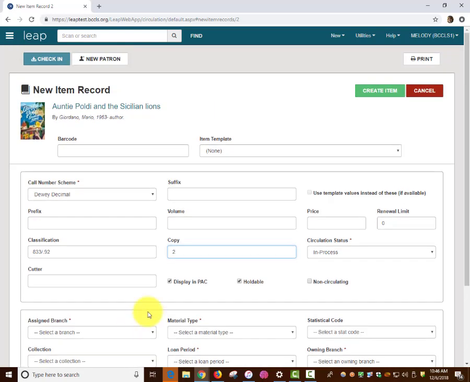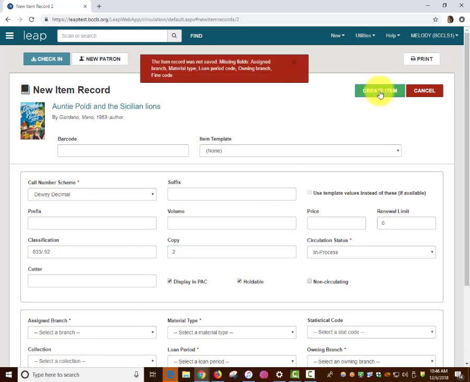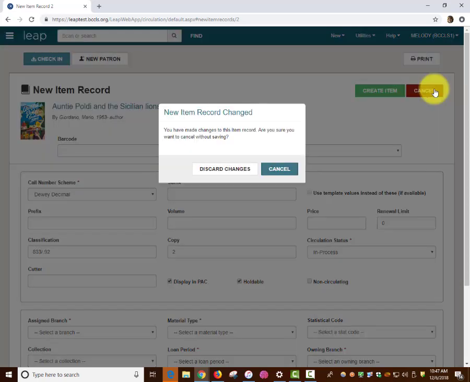When finished editing, click Create Item at the top right. If fields are missing, the item record will not be saved and it will tell you what fields are missing. If you try to leave a new item record without saving, you will get a pop-up box that says New Item Record Changed. You have made changes to this item record. Are you sure you want to cancel without saving?